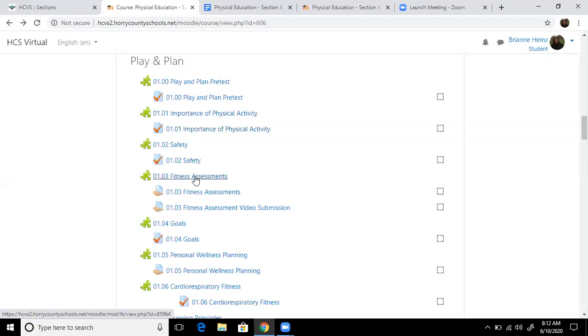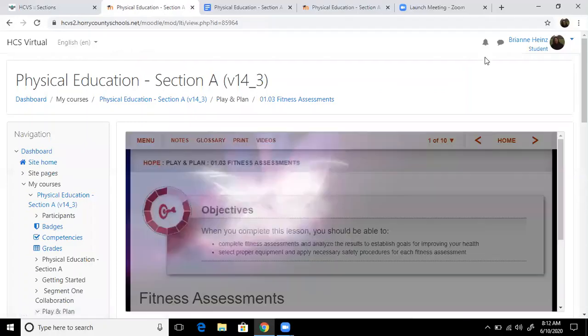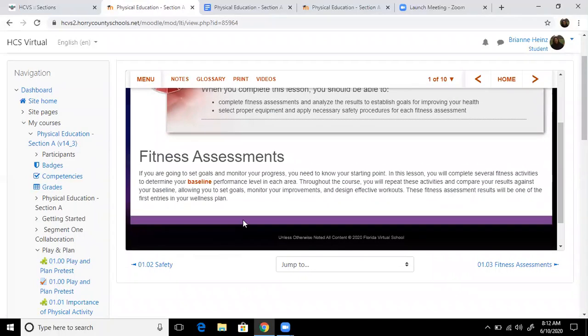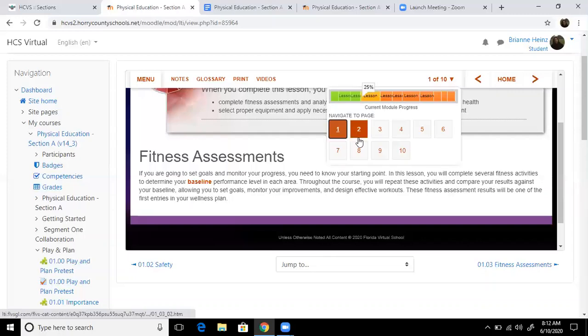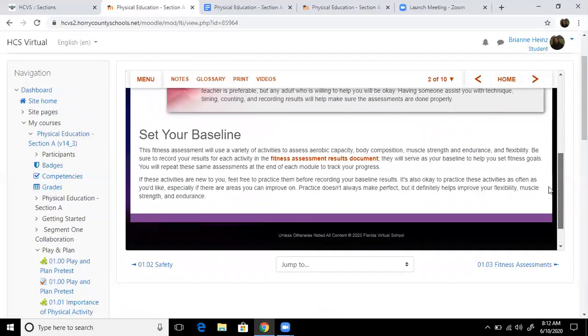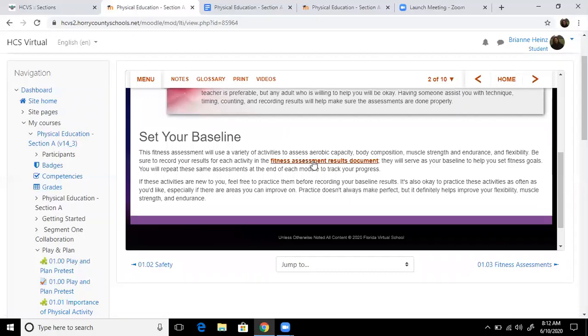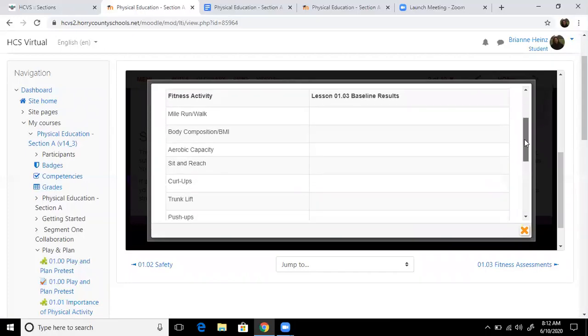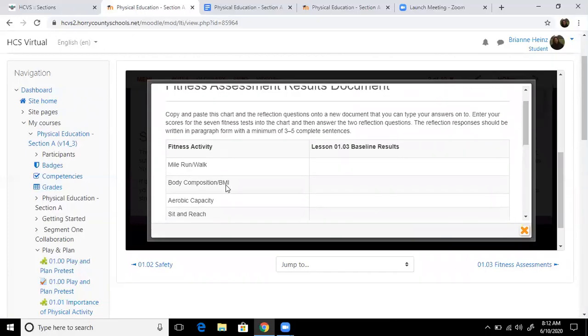So it's until you get down to this fitness assessment 1.03. When you click on there is when you're going to have your first written assignment. So it's going to give you objectives, talk about finding a baseline. You're kind of setting a starting point for your fitness level. And it will talk about all different things in here. Make sure you click on these links, and it will take you to some other things. If you don't know how to calculate your BMI, that's something you could Google, a BMI calculator, things like that.